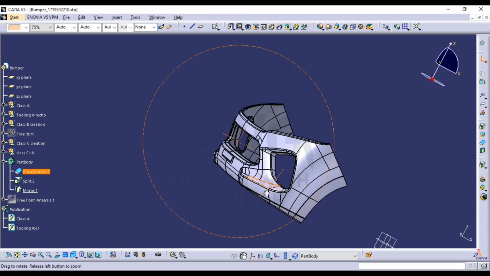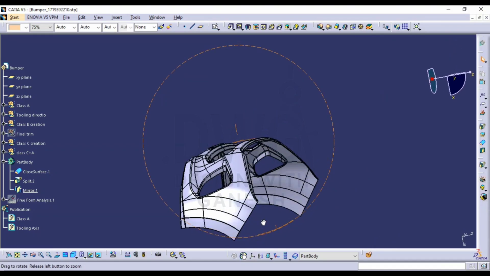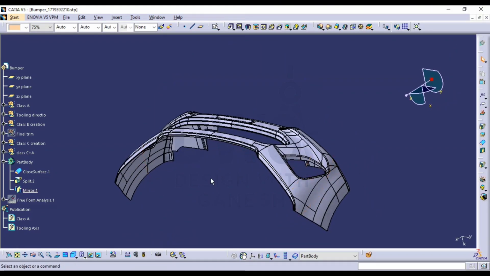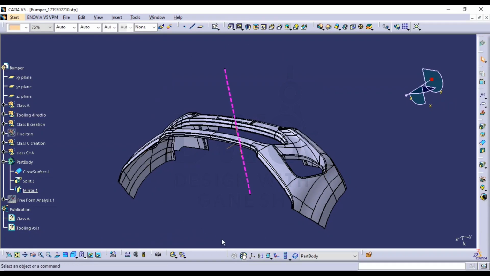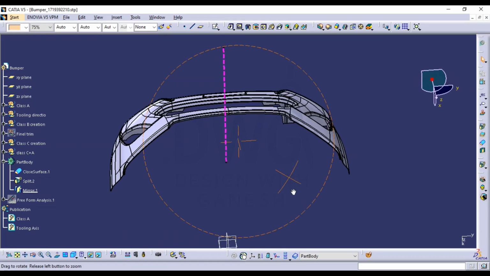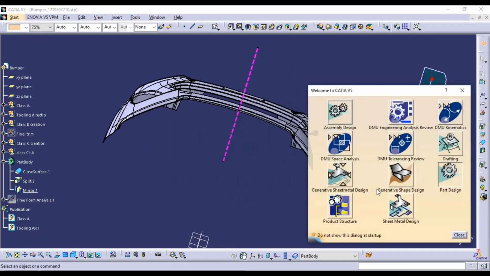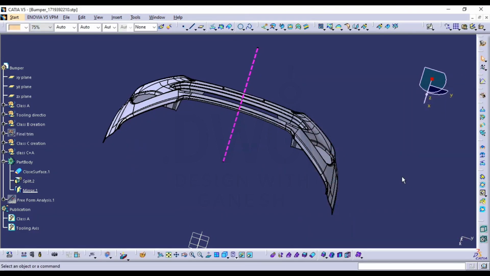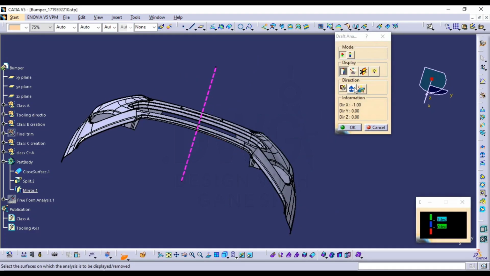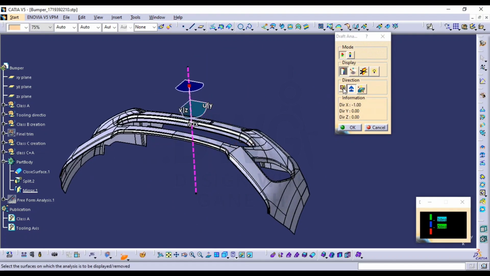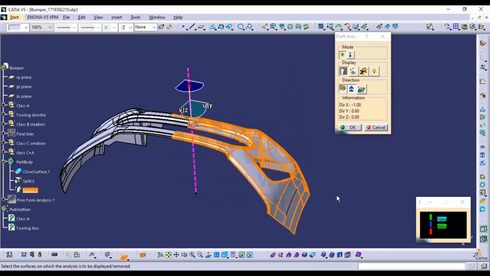We need to check the draft analysis for the 3D model also, the same way that we have done earlier, the same way we have to do now also. See, these are tooling axis. Go to generator shape design, feature draft analysis, compass, place the compass on axis, lock it and select the body.